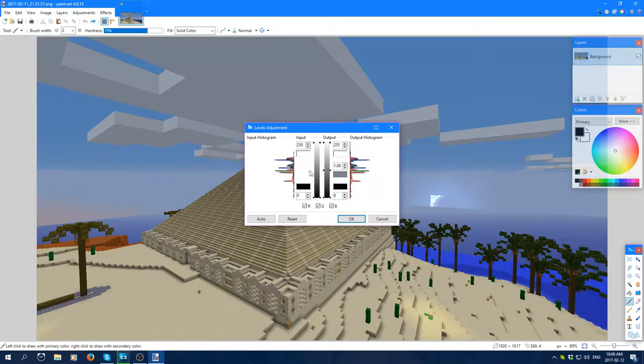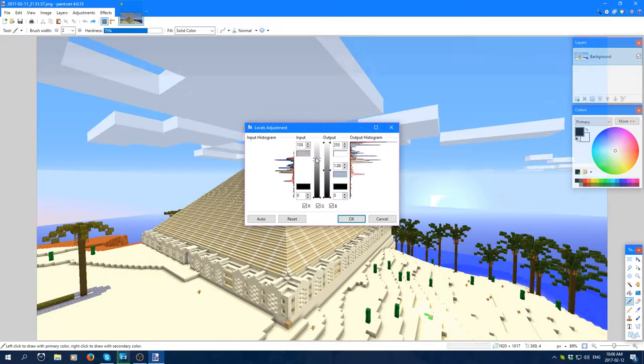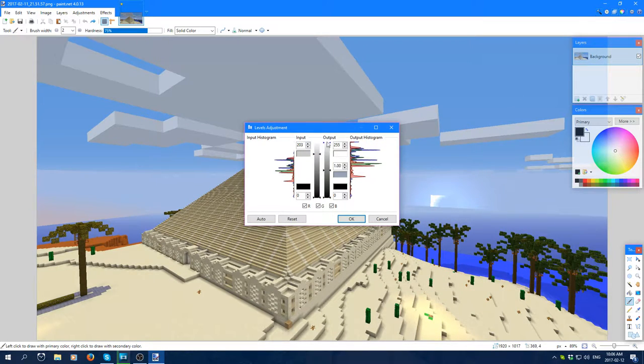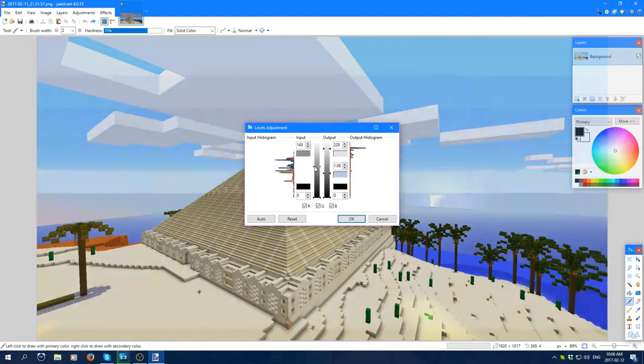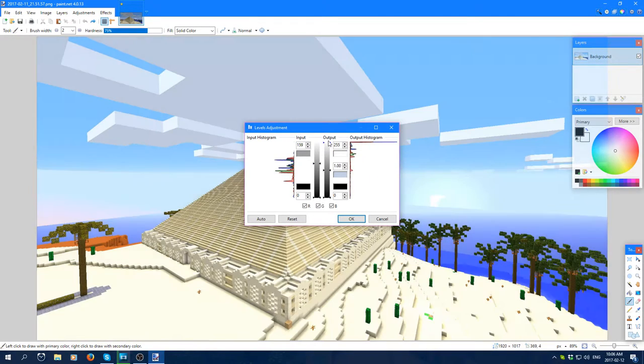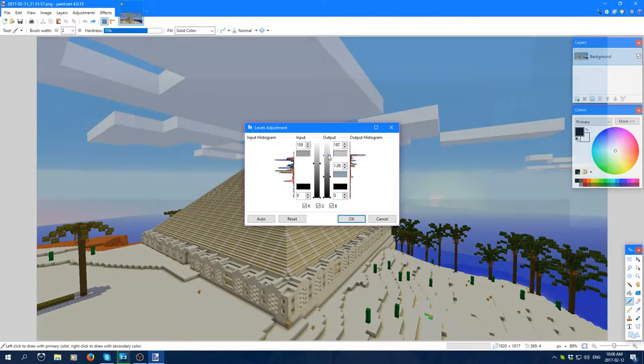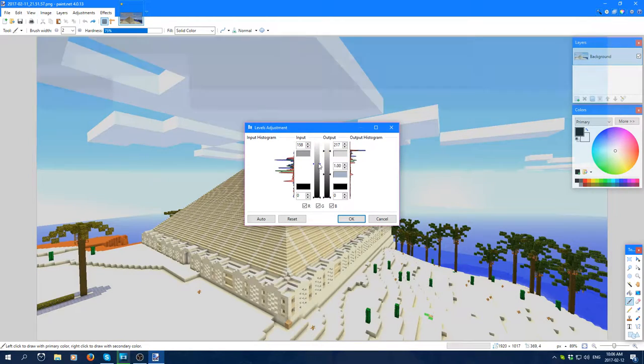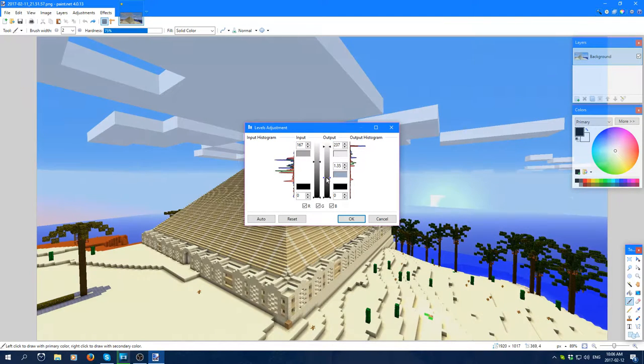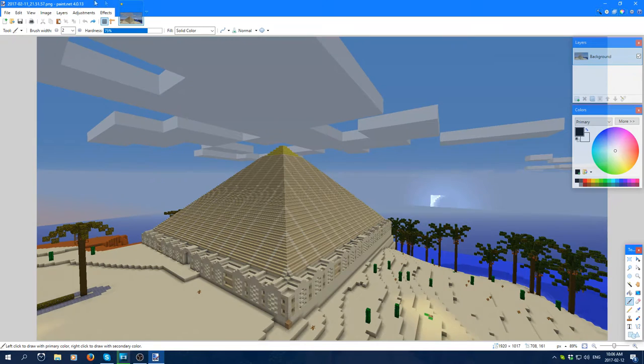Now levels are a little bit different. It's kind of how to brighten up your photo. Usually you can do this with contrast and brightness. This is for more website design and getting things more precise. You can do it all with contrast, brightness, and hue.